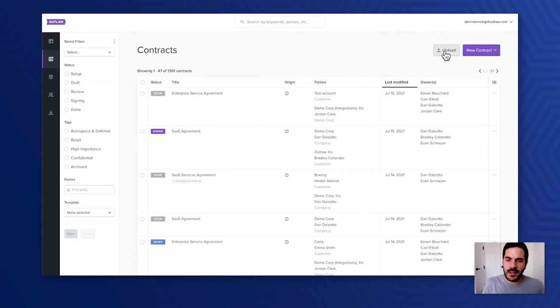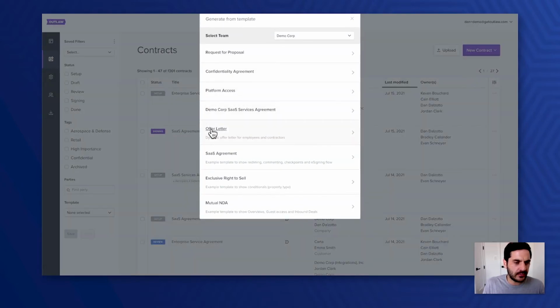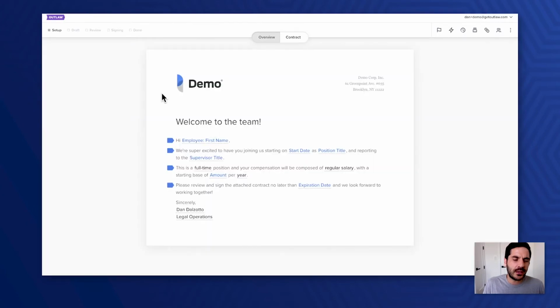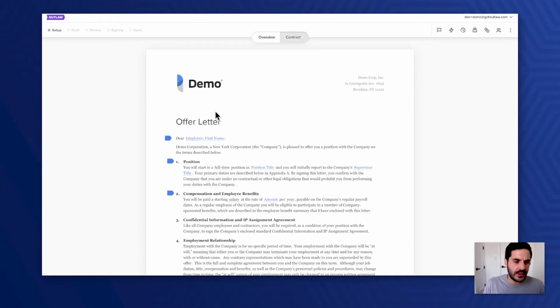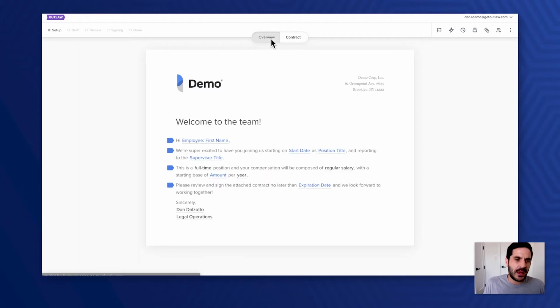So let's jump right into Flow, Outlaw's end-to-end deal flow tool. Let's generate a contract from a template. Let's use the offer letter. What you're seeing here is the overview layer. Now, I can jump right over into the contract and proceed to fill out all this information here. Alternatively, if Outlaw was hooked up to a CRM, you would be able to seamlessly bring that data in as well. But let's jump back to the overview layer. It really is a great way to first introduce the contract to a future employee.